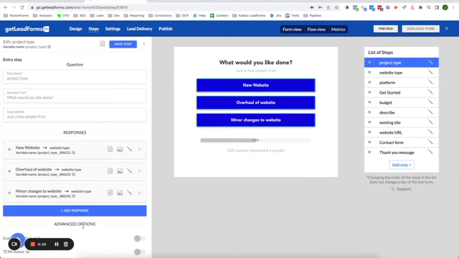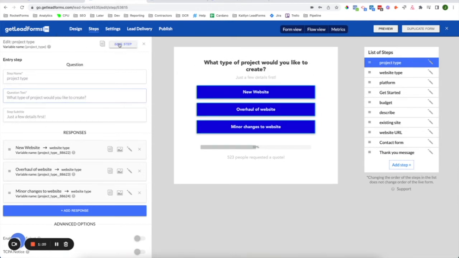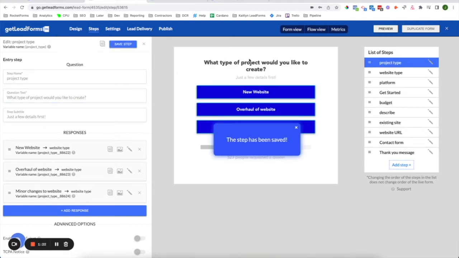So let's say we want to change this headline here, saying change it from what would you like done, we would click on question text, and we can type in what we'd like it to say. So let's change it to what type of project would you like to create? And then I click on save to make sure that I've saved it. And as you can see, an update to the form happened in real time.